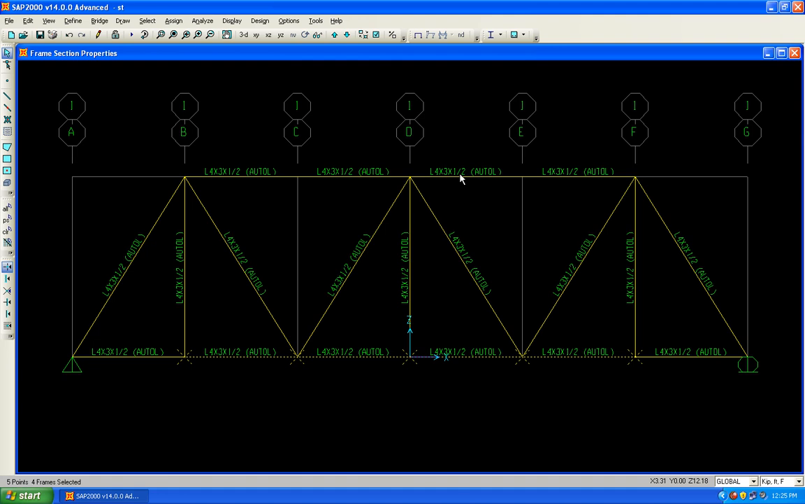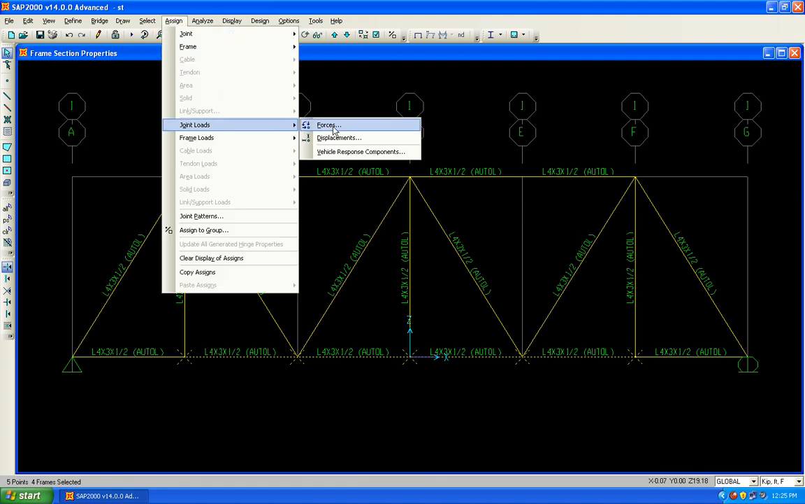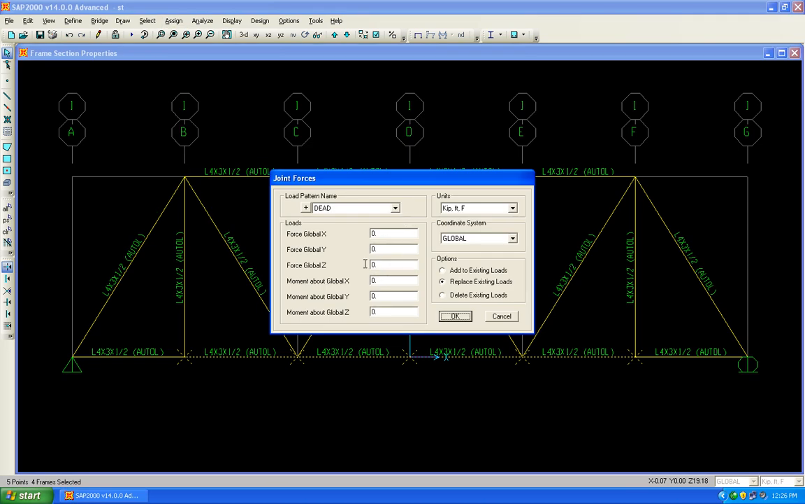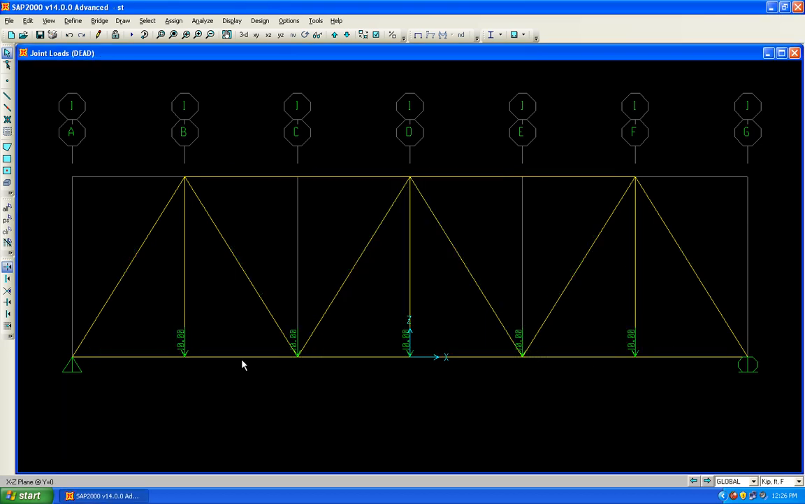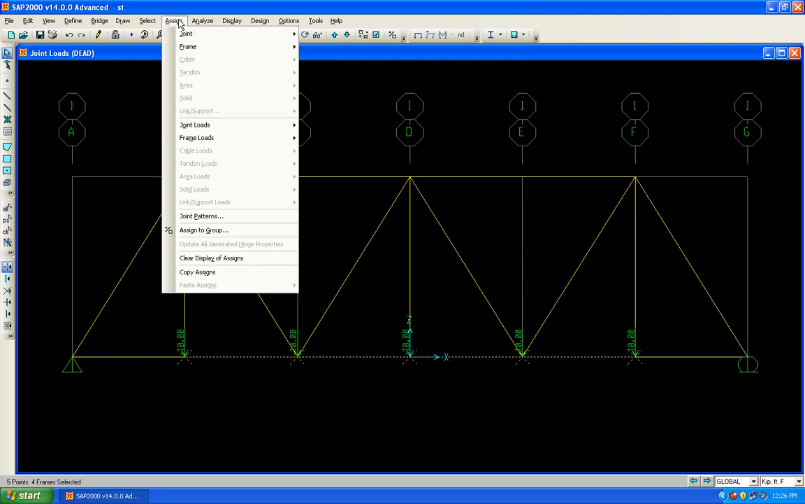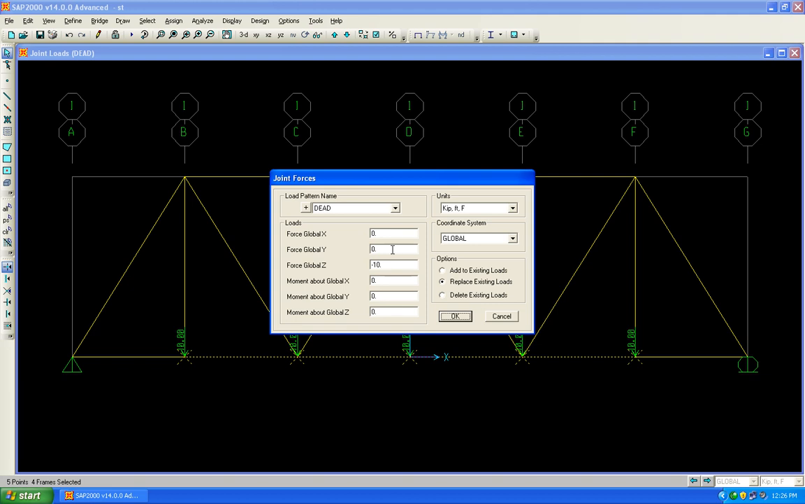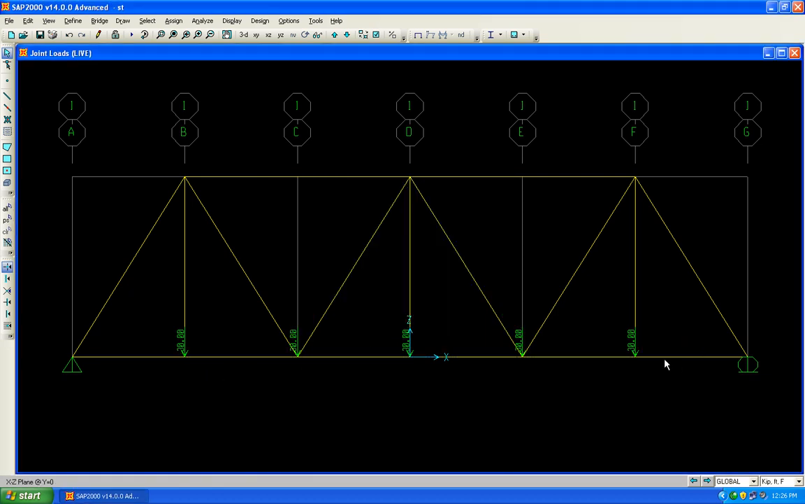Okay, now select the bottom joints and go to assign joint force. In the dead load, in the global Z direction we will add minus 10 kip of dead load, and press OK. So a dead load of 10 is added. Go back to the previous selection and assign joint force, and go to the tab for live, and in the live add minus 30. Press OK. A load value of minus 30 is added.